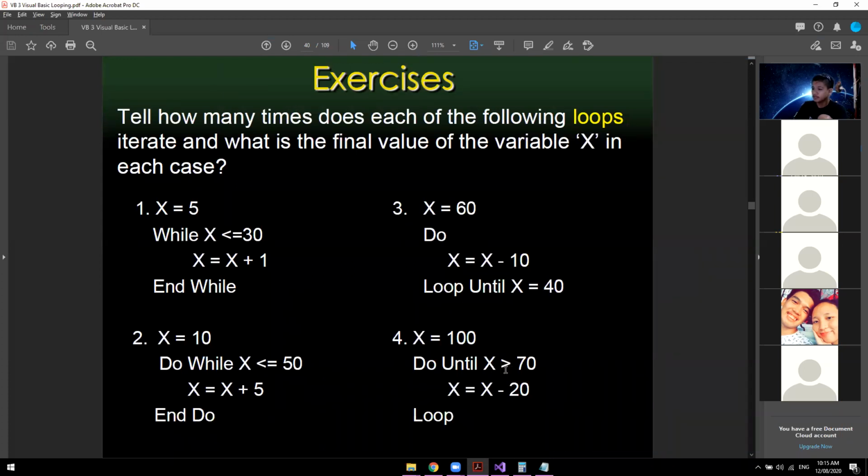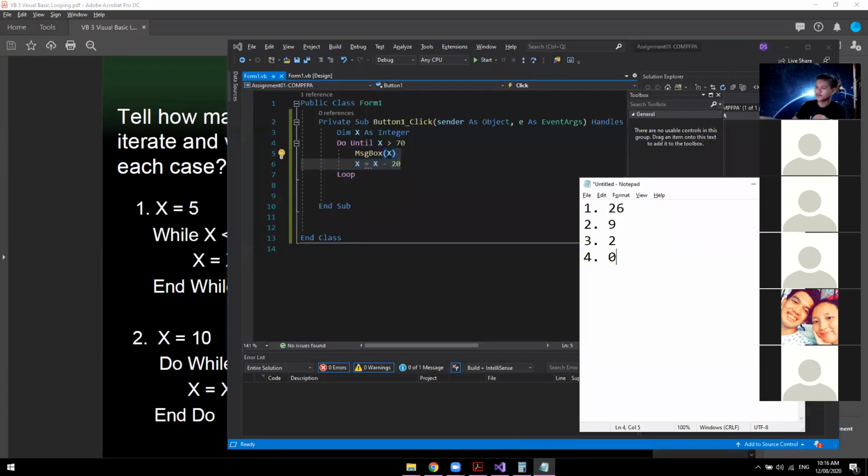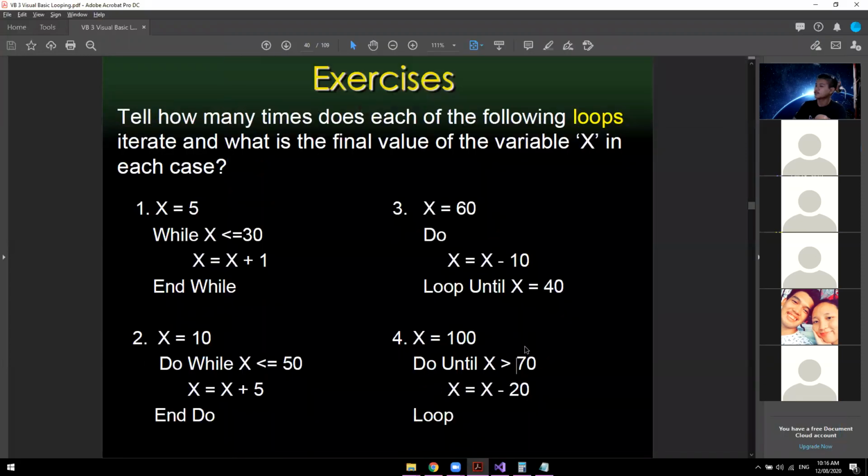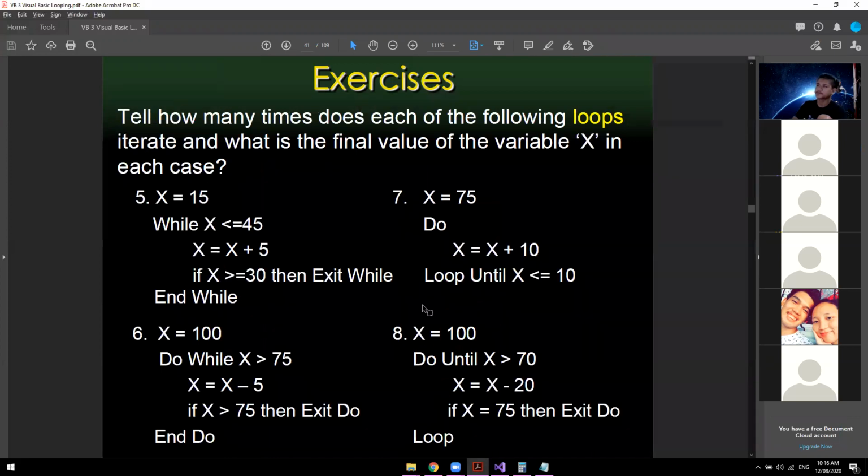So, never siyang, oops, wait. Mali. Okay, so reset lahat yun. So, initially pala, ang value mo na is 100 wherein 100 is greater than 70. Okay? So, never siyang maglo-loop. Since initially pa lang is true na yung statement natin. So, number 4 is 0. So, check nyo yung mga ganong statement since minsan nakakalito. So, yun. Isa na yung number 4.